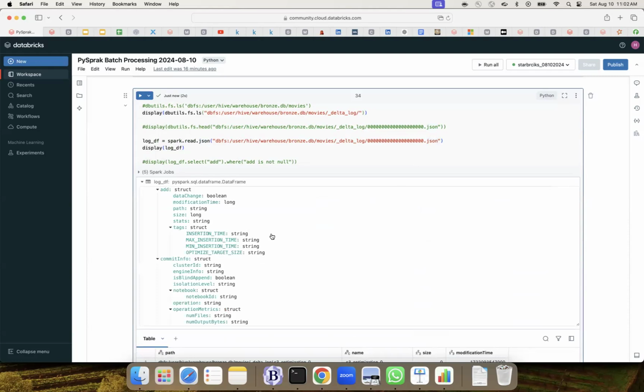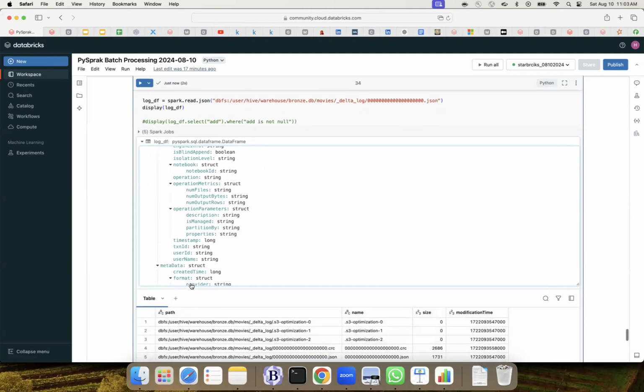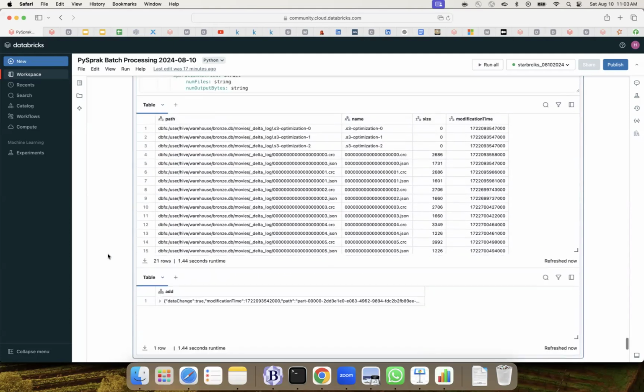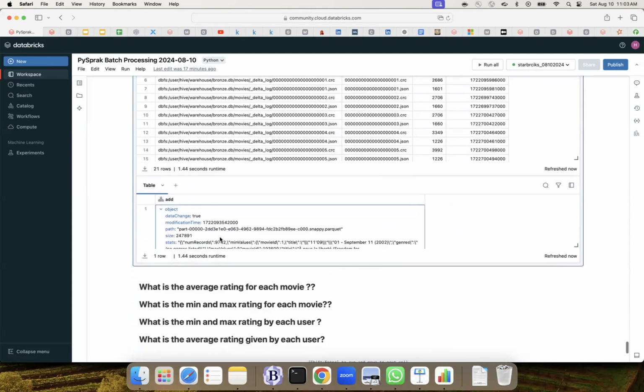This is version 0. Now here, if you see, the structure of the file is this. It has data change, modification, path size, tag, insertion time, commit info, cluster ID, notebook, metrics, operation parameters, metadata, everything. Now, if I just say display dot select this part, see here in the file what it writes.